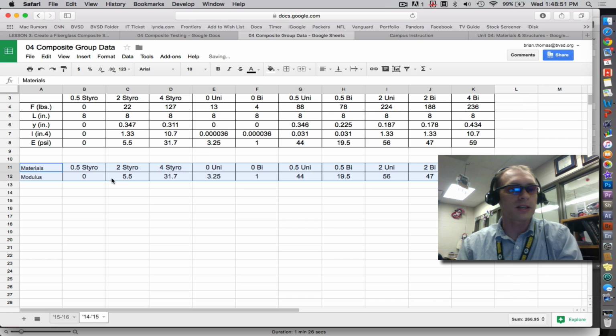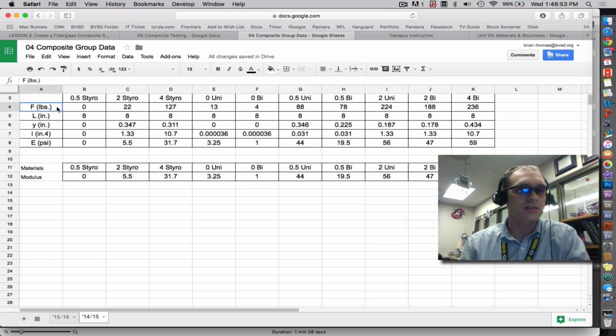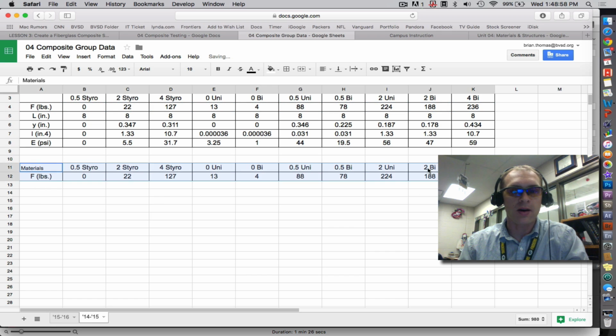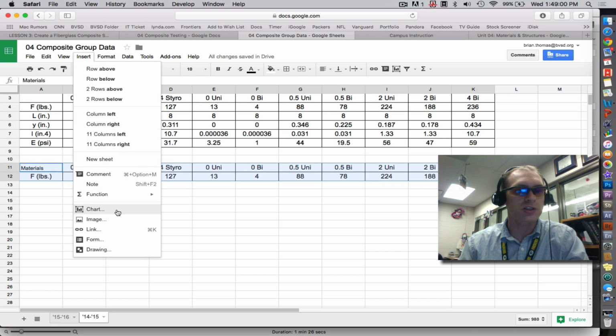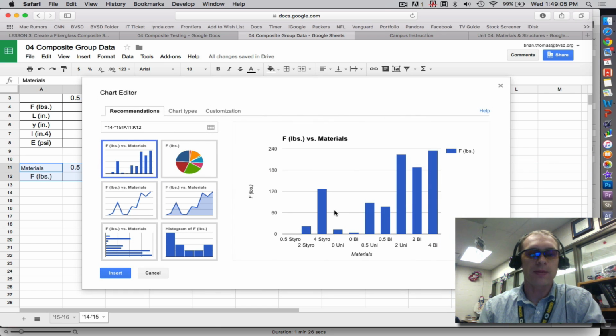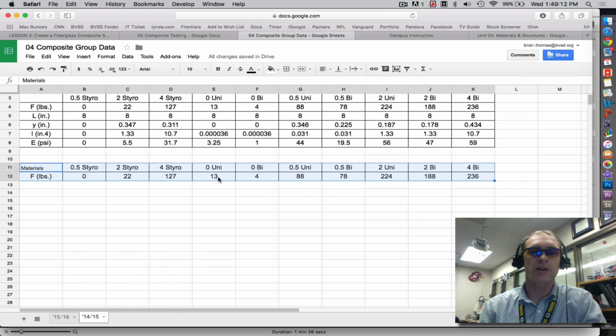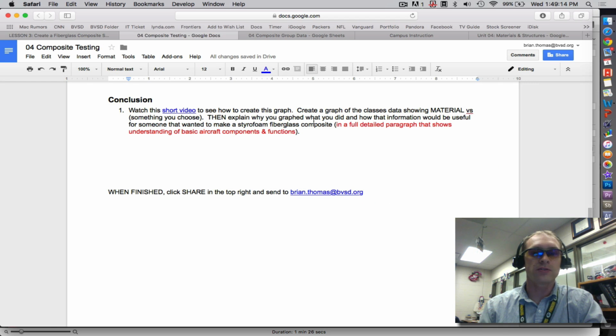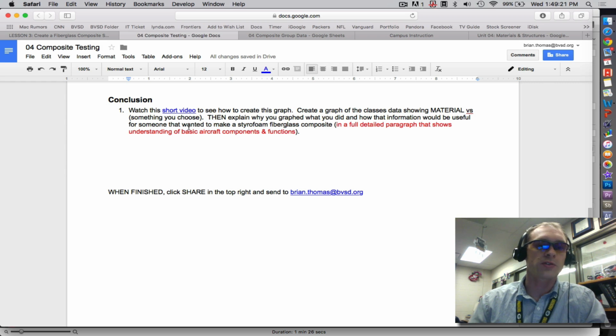So I'm going to click this and delete it. If I wanted to graph something different, like let's say force, I copy that, paste that down here, and now I select them and insert a chart. And now I can discuss how force, that's force until it breaks, changes with the different material types. So go ahead and choose whichever graph you want, and after you've created the graph showing material versus something you choose, then explain why you graphed what you did and how that information is useful for someone who wants to make a styrofoam fiberglass composite.